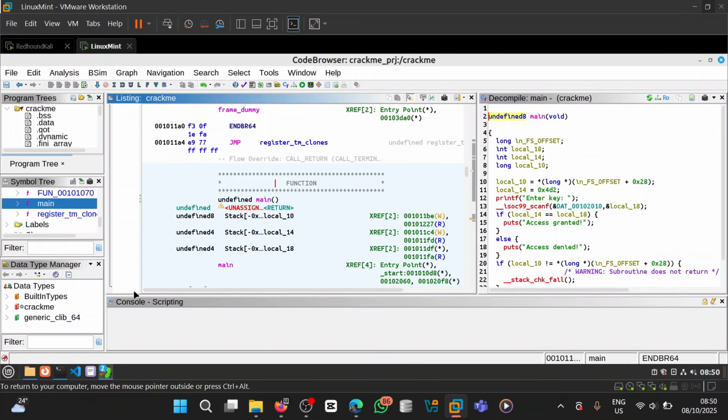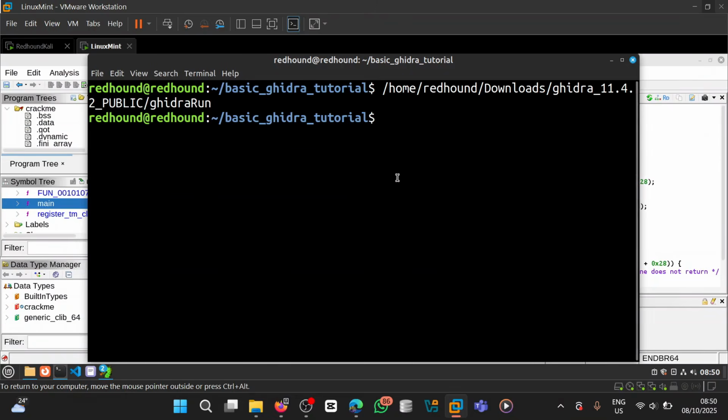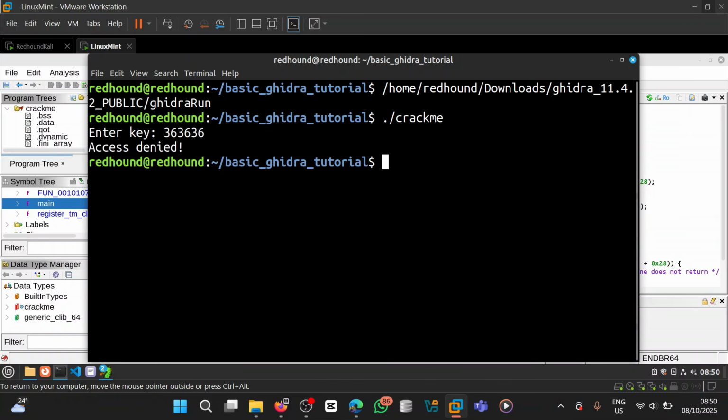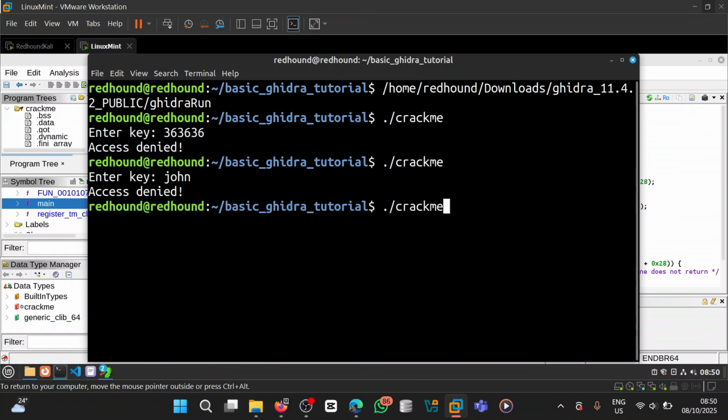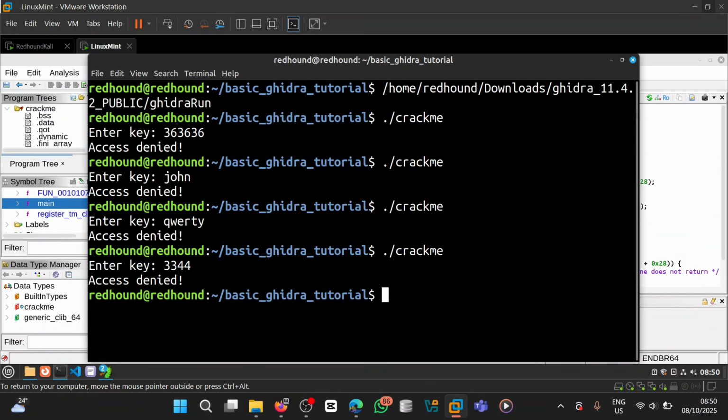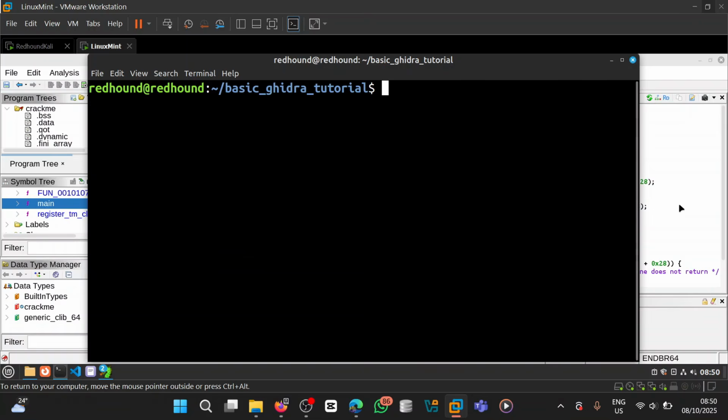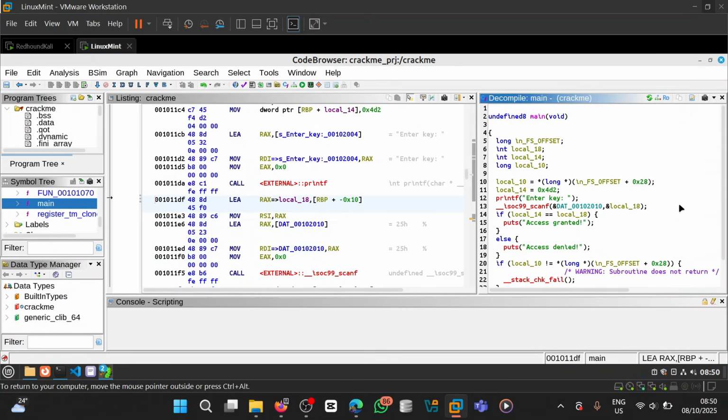But before that, let's try to execute the program and see what it's going to give us. I'm just going to do crackme and enter key. So okay, this is going to ask us for a particular key which I don't know yet. Let me just put in some values and see. Access denied. Let me try something like John. Access denied. Try something like QWERTY. Access denied. Let's try 3344. Access denied. So I don't know the key.